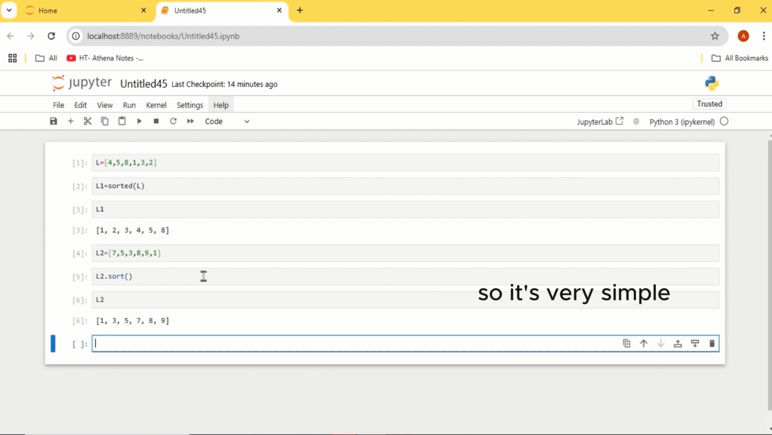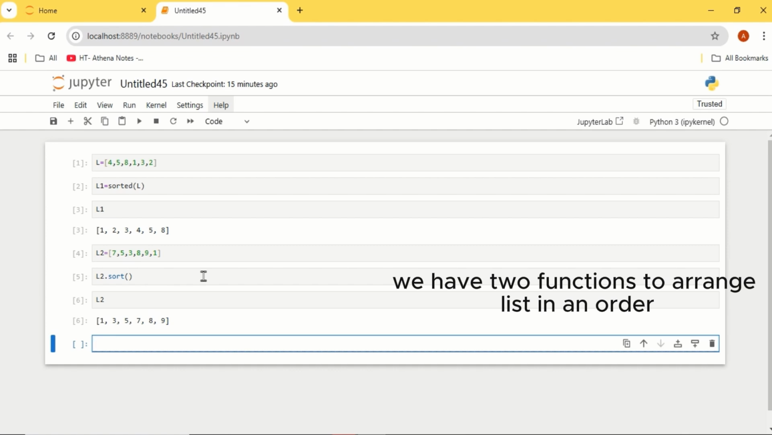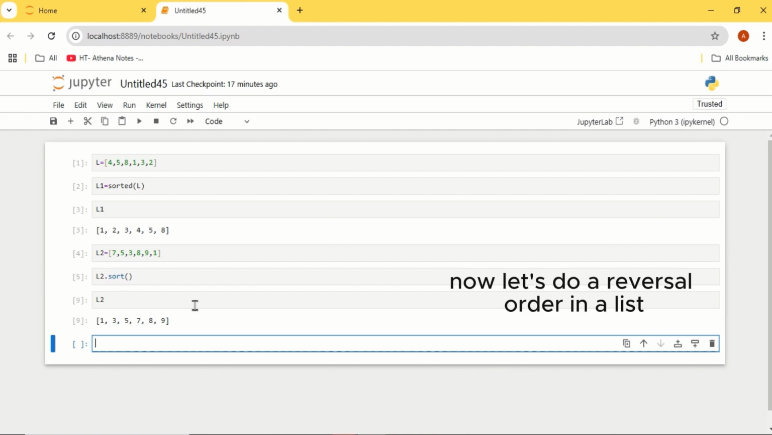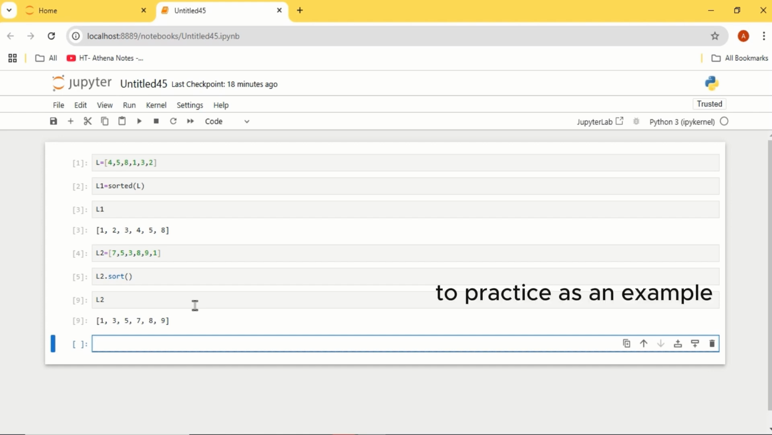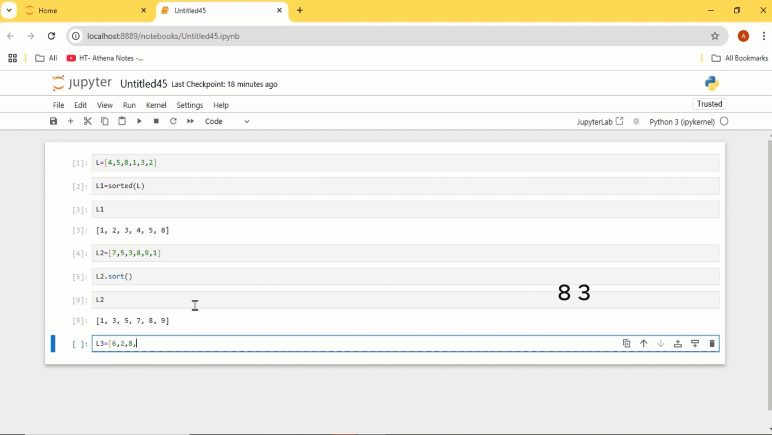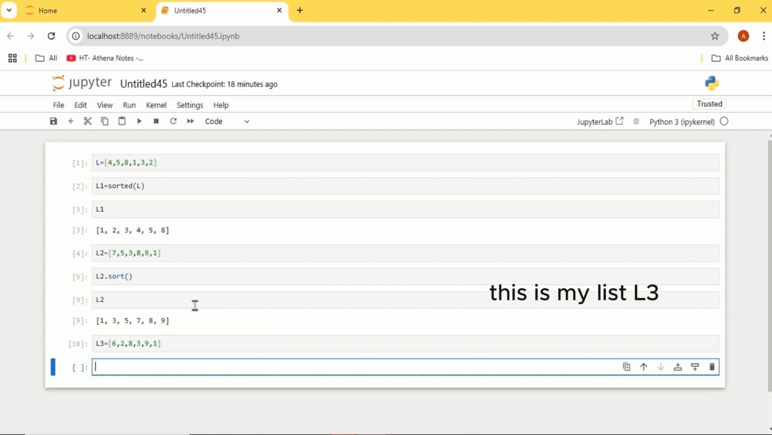So it's very simple. We have two functions to arrange a list in an order. One is sorted, another one is sort. Now let's do a reversal order in a list. For that, I'm going to create a new list to practice as an example. I'm going to name my list as L3. So I'm adding these elements to the list: 8, 3, 9, 1. This is my list L3.